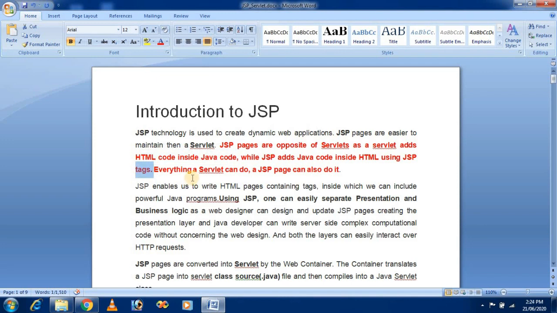We will see practically how this happens, how we can add Java code into a JSP by using some tags. Practically we will see how we can add JSP pages, how we can create a servlet, and how we can pass the data from one page to another page. These types of operations we will see in upcoming videos.